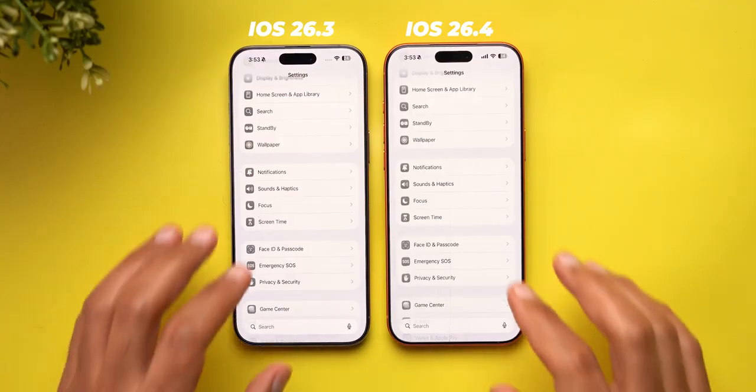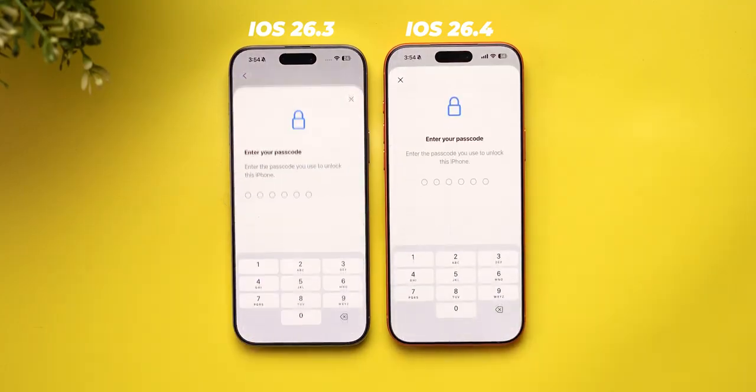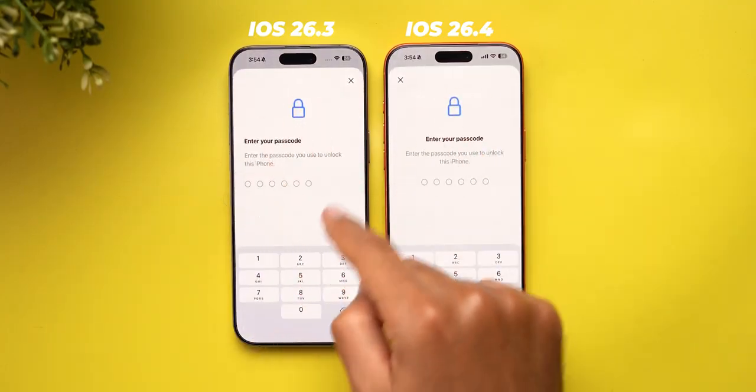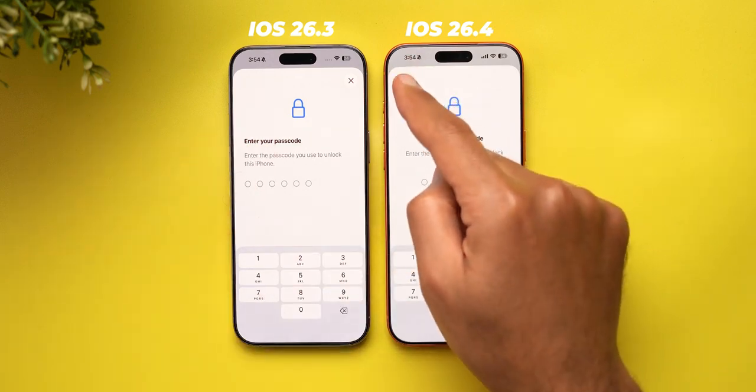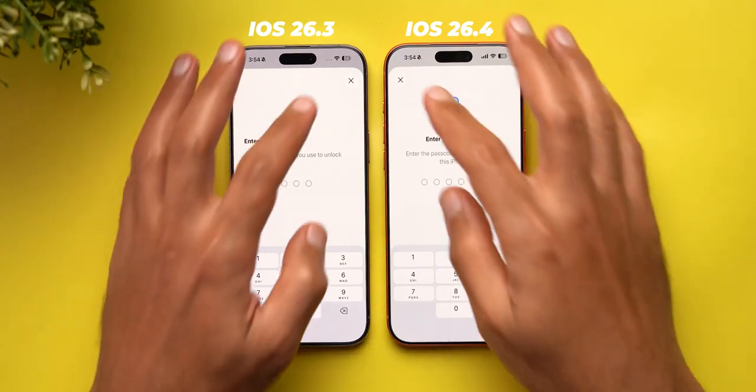And when you go to the Face ID and Passcode menu, you will notice that the authentication page is now centered instead of being left aligned. Plus the X button is now on the left instead of the right like before.